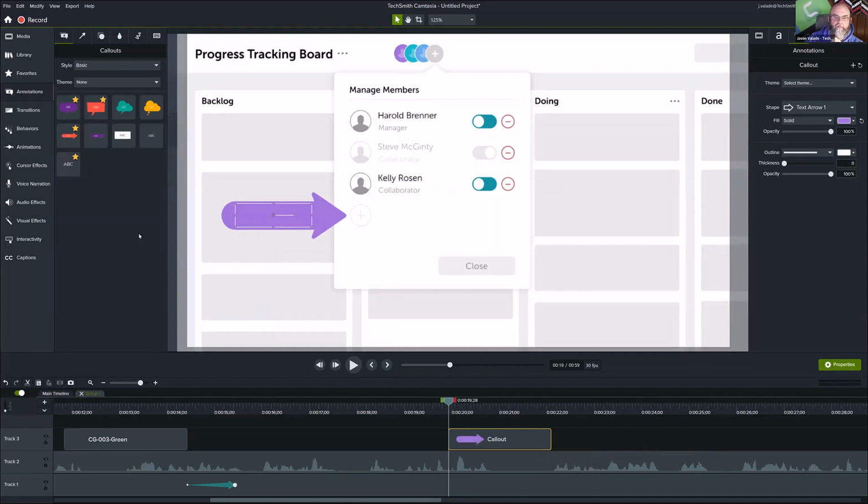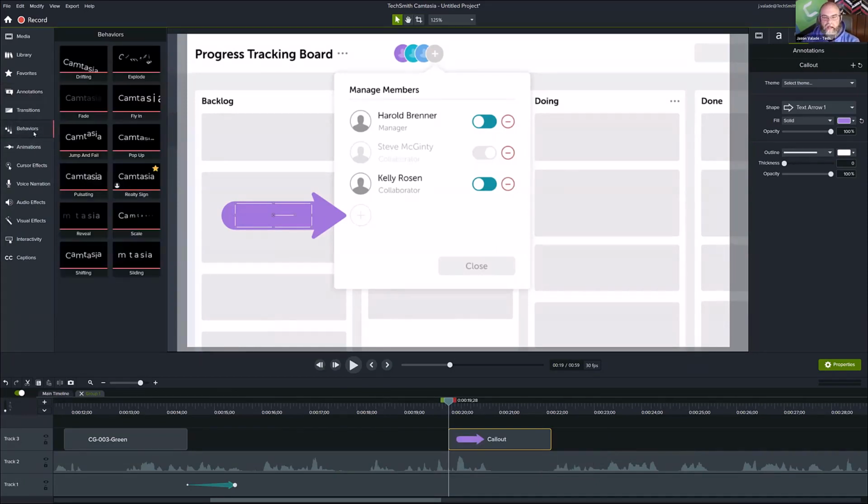A behavior is built into Camtasia as well. The behaviors are found over here on the left-hand side. What behaviors are is a combination of transition and animation all together, where it happens by just clicking and dragging and applying it right to your piece of media. There are 9 of them that are pre-built, and then you can modify any of them and save them later.